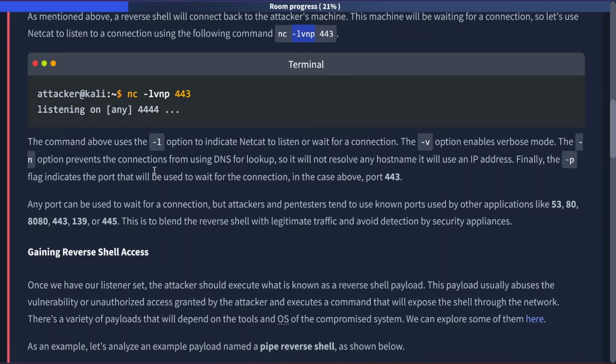But basically, DNS converts between IP addresses and domain names. So when we put n in that -lvnp, we're telling netcat, don't use domain names, just use IP addresses. Okay, so we only want to use IP addresses. And then the p, that's going to say what port we're waiting on, right? So we're going to open up a connection on port 443 in this example, because that's where we're going to sit and wait for someone else to talk to us.